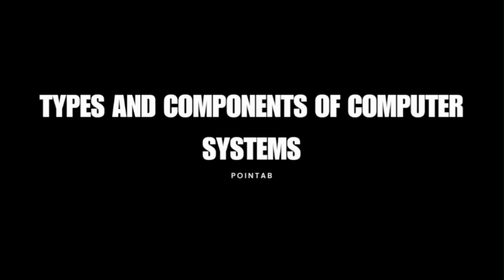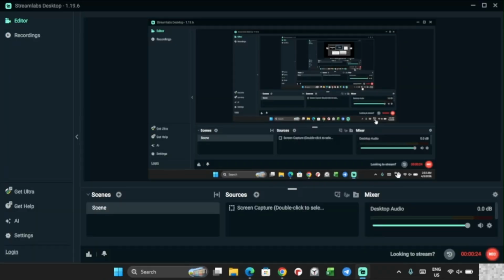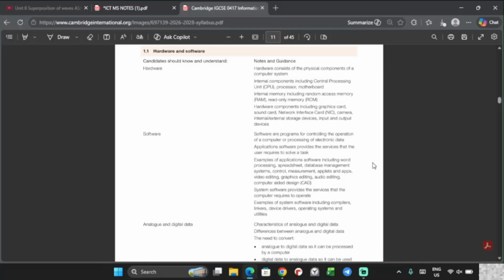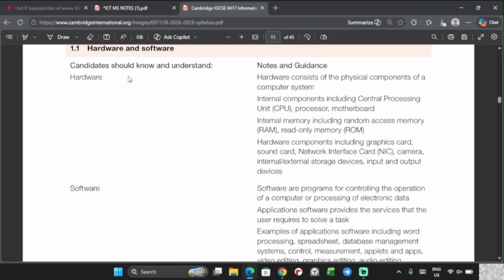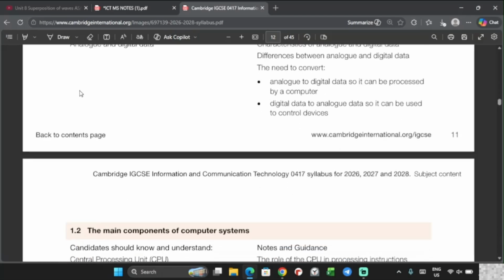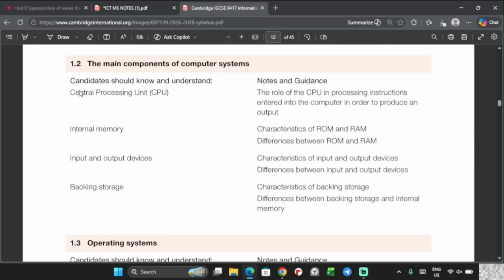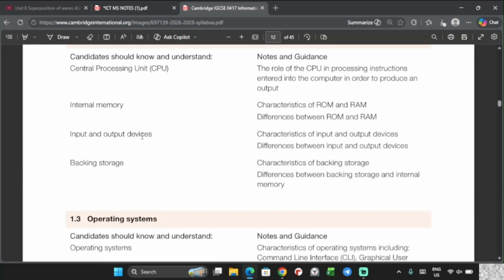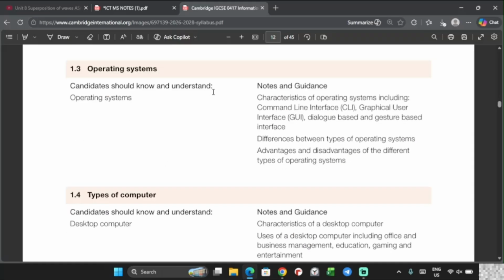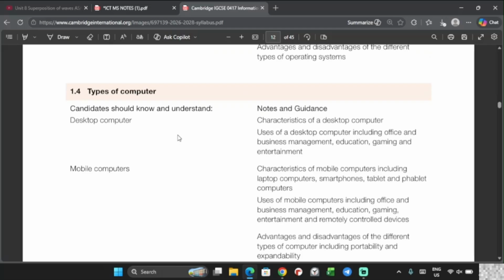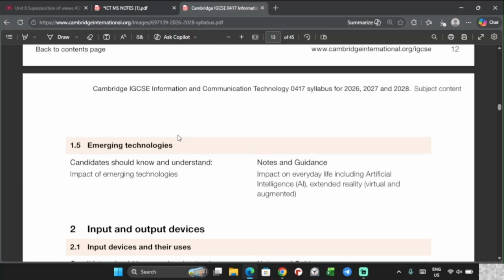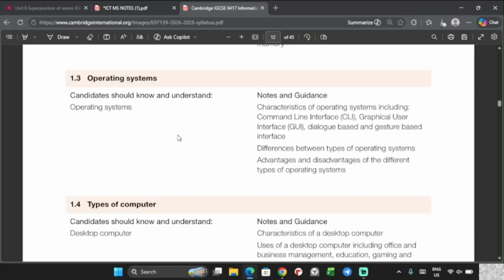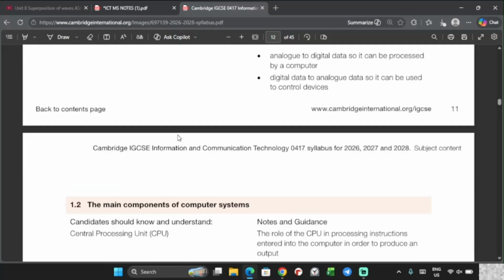Alright, so first let's look at the syllabus. We are supposed to know and understand hardware, software, analog data, CPU, internal memory, input and output devices, backing storage, the different kinds of operating systems, desktop computers, mobile computers, and then finally the extended realities, virtual realities and stuff. Alright, so we will begin from the top.